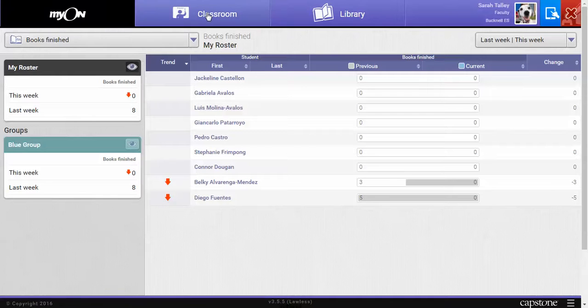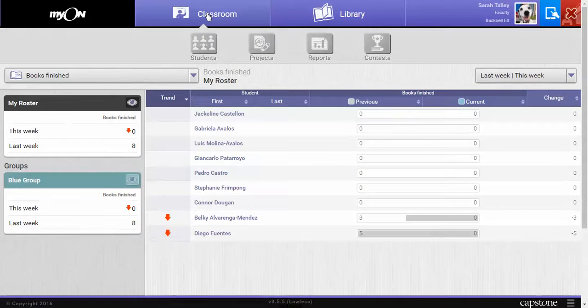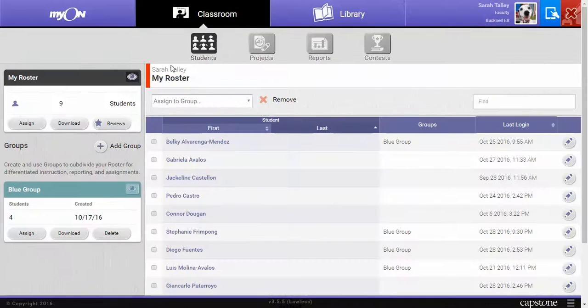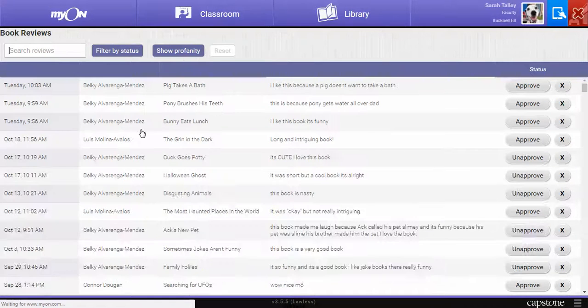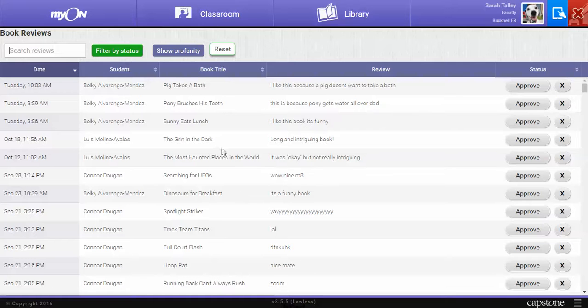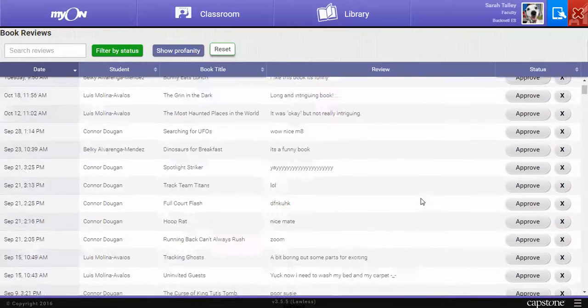So we're going to go and look in the Classroom tab at the top. And the first thing we're going to look at is Students. Over on the left-hand side, this will be your roster, all the students that are in your class or in any group that you have. And one of the neat tools that students have the opportunity to use after they finish a book is to write a review. So we're going to click on the review here in the box. And these are all the student reviews that students have written.